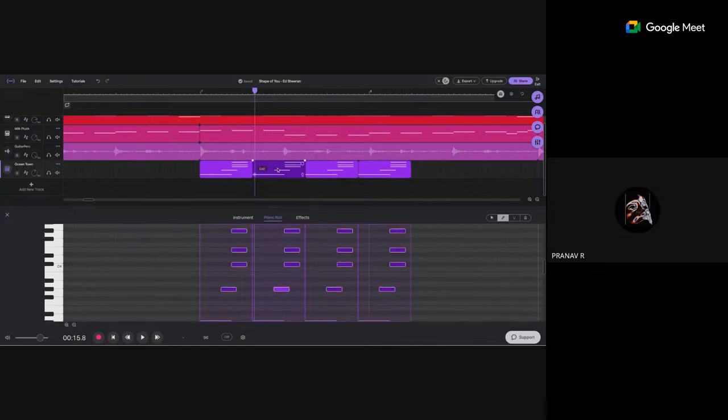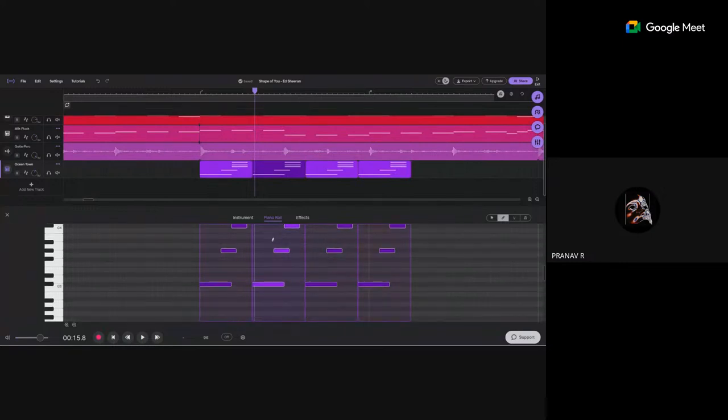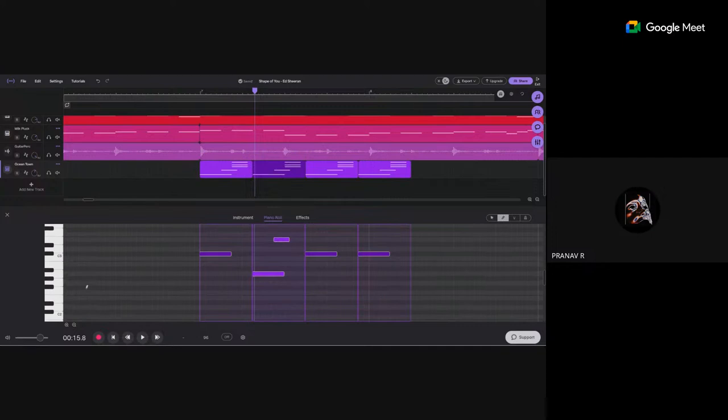So if I want to select all the notes in a single pattern, press Ctrl A by clicking over here, select all the notes, and then shift it down.